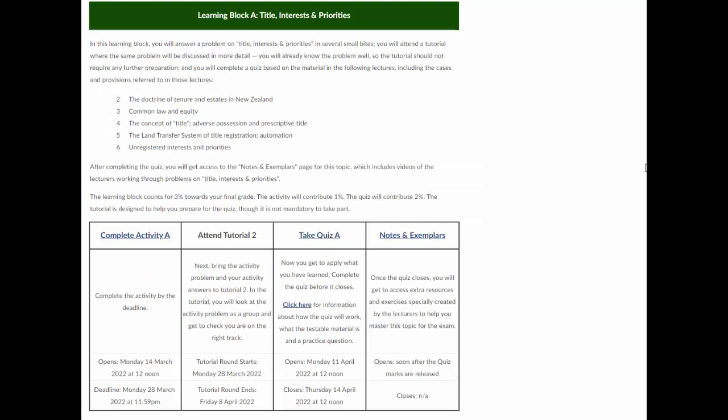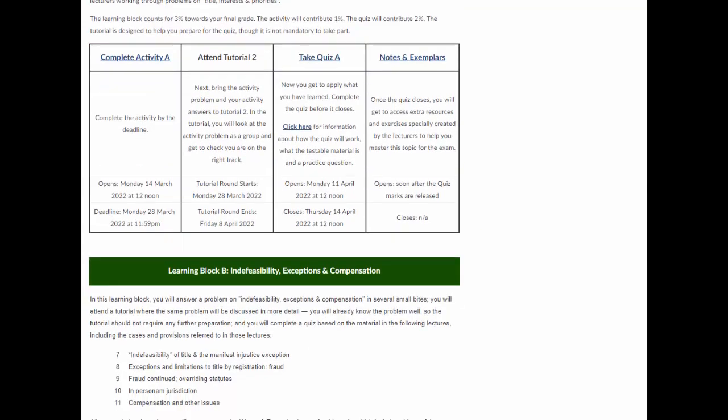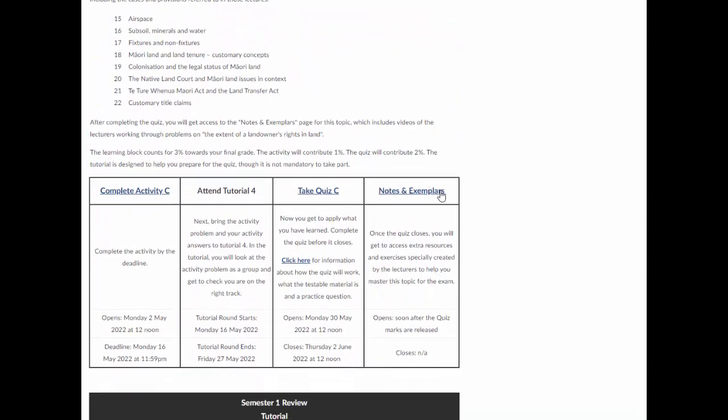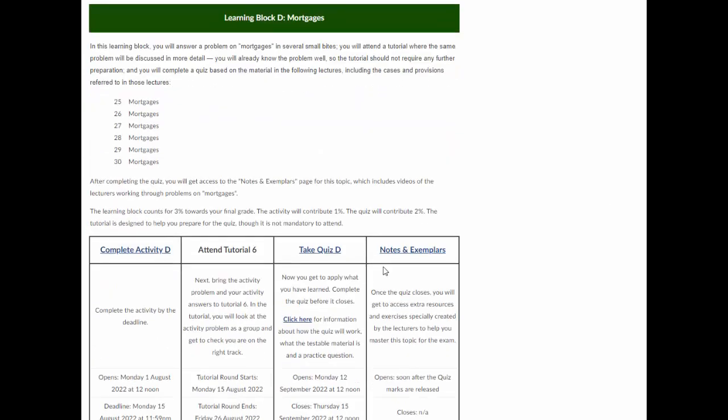Okay, so you've completed the pre-tutorial activity, you've attended the tutorial, you've completed the post-tutorial quiz. You will then be able to access the Notes and Exemplars page. And for each of these learning blocks, there is a Notes and Exemplars page. What's in the Notes and Exemplars pages? Well, let's have a look at this one.